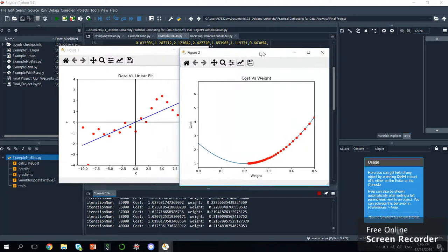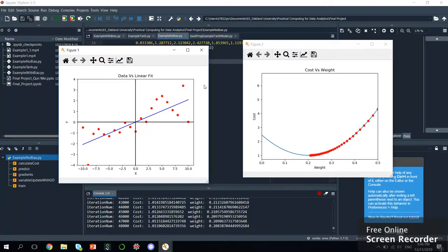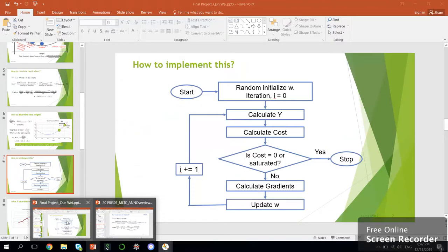So basically, for each iteration, I replot this curve. You can see it moves, and the final result looks like it is still running, but it is getting saturated at the minimum position. Oh, it's done. Works. So let me go back to my presentation.